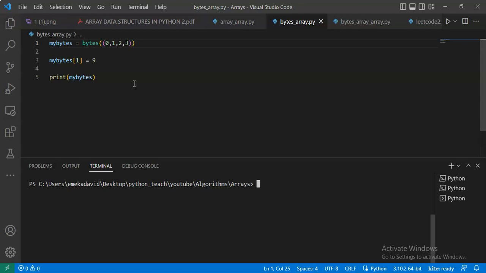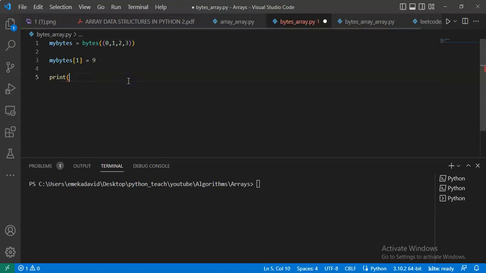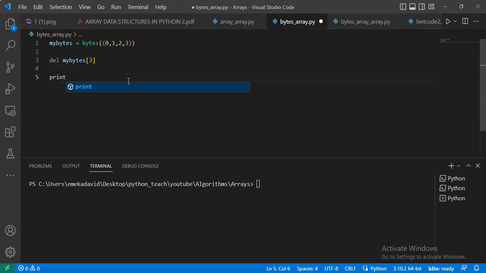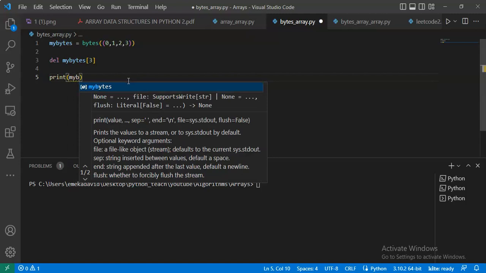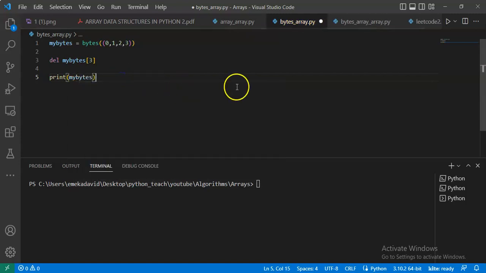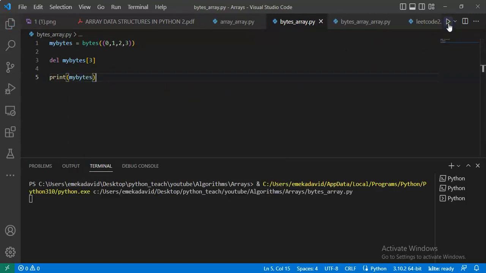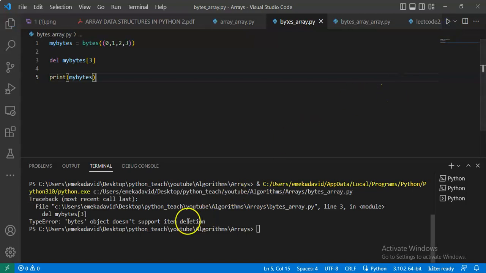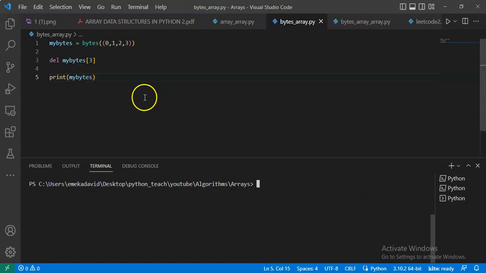Because it's immutable, you can neither shrink nor expand it. But let's try it. It's not bad to try. Let's see if we can shrink this. I say delete the fourth element. It says no, type error: object doesn't support item deletion. So you cannot shrink or expand it because it's immutable.